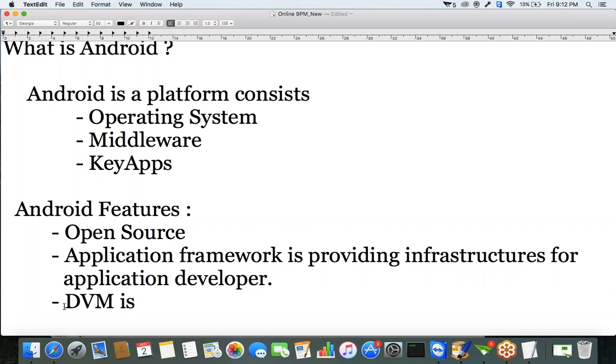We discussed already in the last class, to execute the Java code. Here also we are going to write the code using Java. We'll get the Java bytecode and we'll submit that Java bytecode to JVM. In case of JVM, here in Android, we have a component called DVM. DVM is termed as what? Dalvik Virtual Machine.